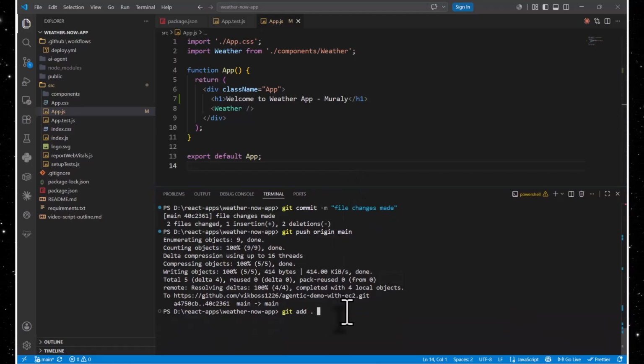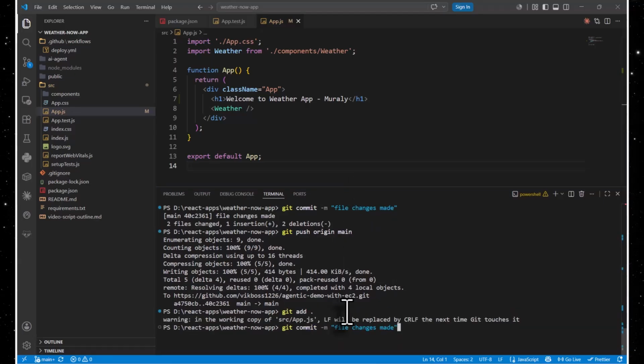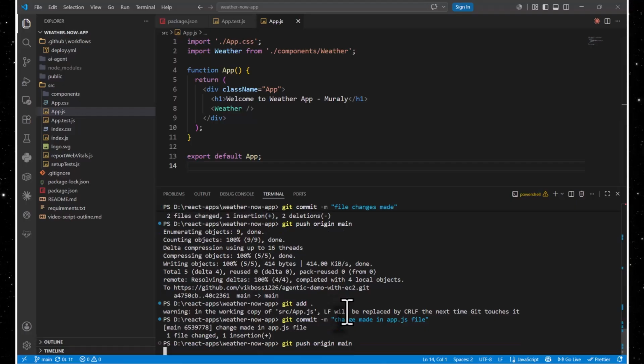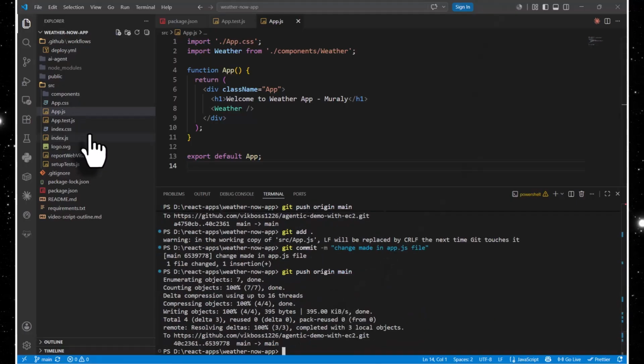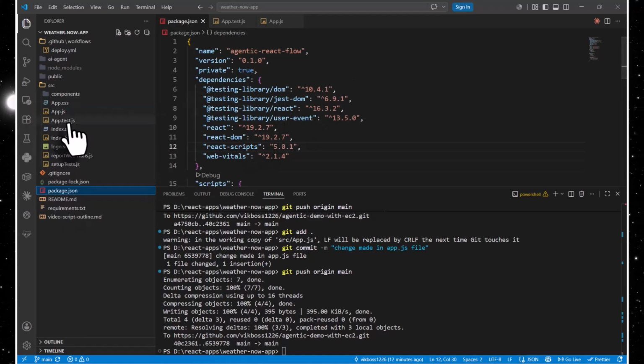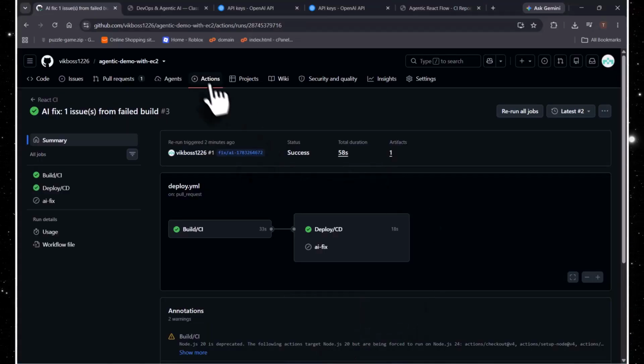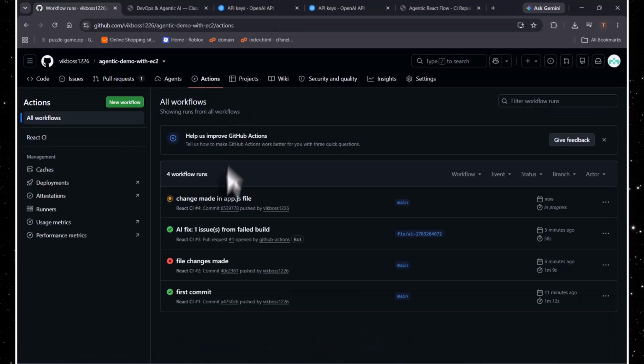And as usual, we have to add the changes and commit the changes made in the app.js file. And after that, push the changes to your main branch. Definitely, here in this local repo, you again have issues. There is a problem with your package.json file. There is a problem with your test.js file. There are two problems here. When you push the changes again, that specific action is going to run, and the pipeline should fail again.